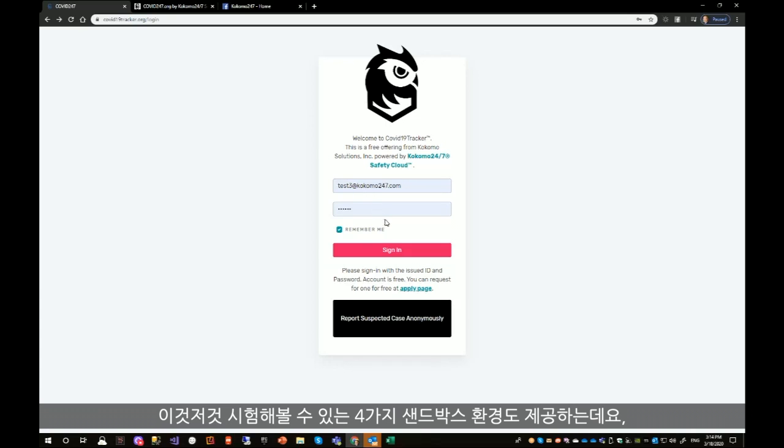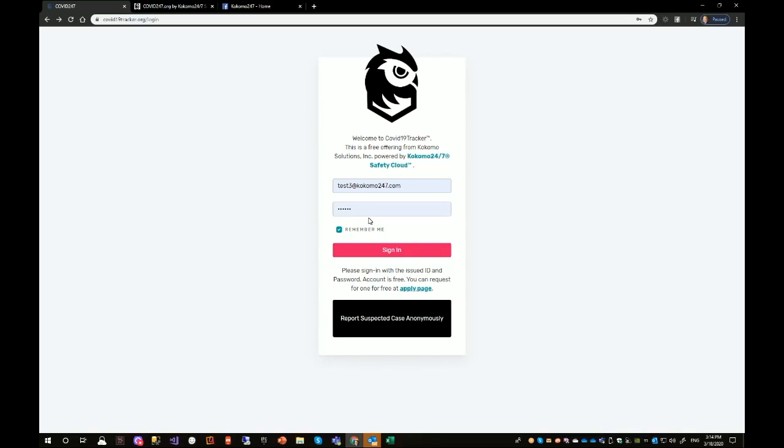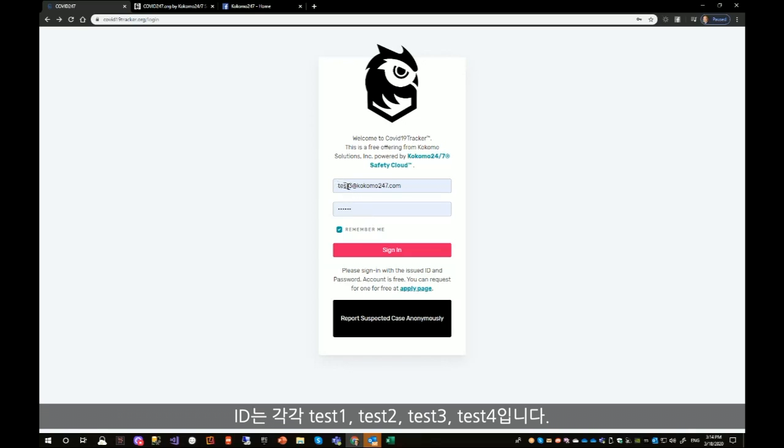Also, we actually provided four mocked sandbox environments for you to just play with. It starts with test 1 and test 2, 3, 4. Each one of them mimics different use cases. First one is a healthcare system. Second one is community. Third one is a school district. Fourth one is corporations. So with that said, let me sign in to the school district scenario.